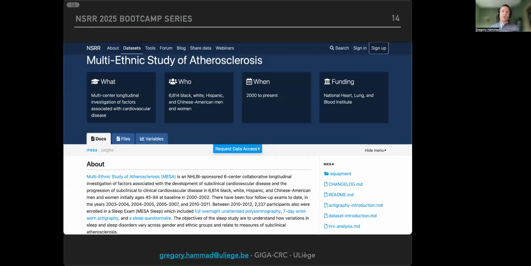Okay, so for the workshop, we are going to use data that mimics the format of the MESA, the Multi-Ethnic Study of Atherosclerosis. This is a really nice data set hosted by the NSRR. It was meant to study cardiovascular disease. The good thing is that for a large subset of the participants, almost 2,300 participants, they have 7 days of wrist-worn actigraphy. And we are going to use 5 files that emulate the file format of those.